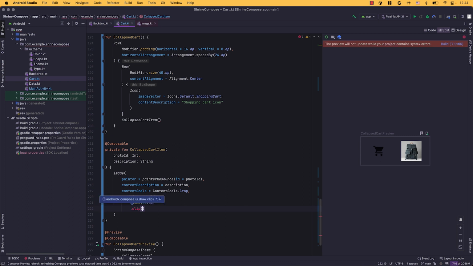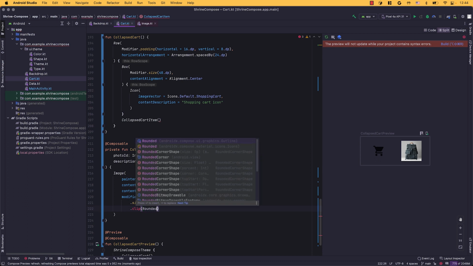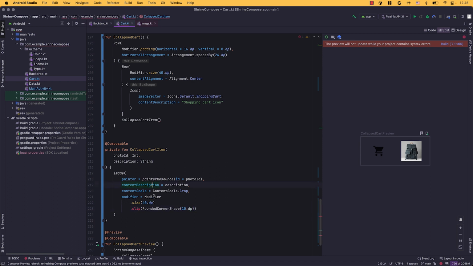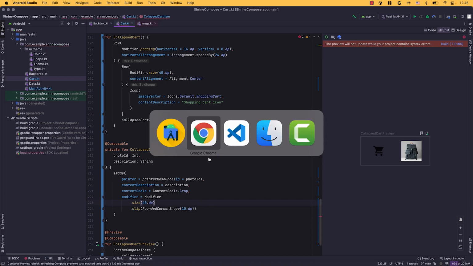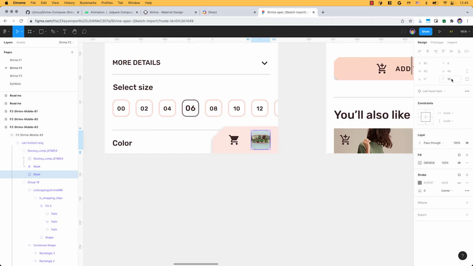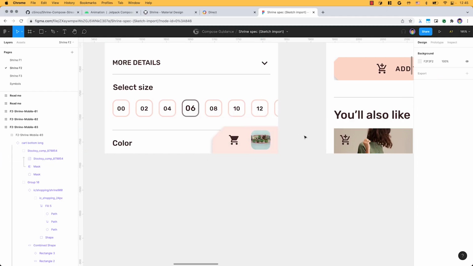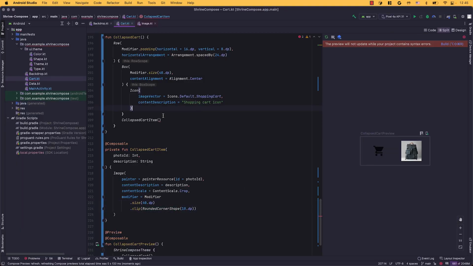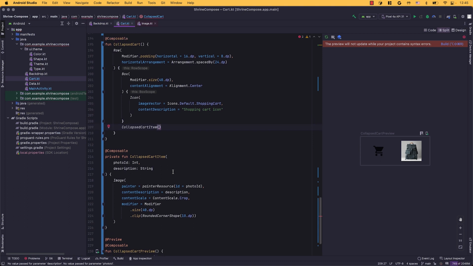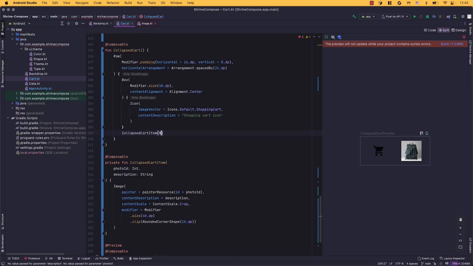We can clip the drawing and use a rounded corner shape with 10 dp of rounded corners. You're probably wondering where I got that 10 dp from. In Figma, you can see the rounded corners are about 10, so that's where I got the value. The collapsed cart item now expects data to be passed, and in this case, I can always hard code it and say drawable.photo, and then I can just do this with bag.